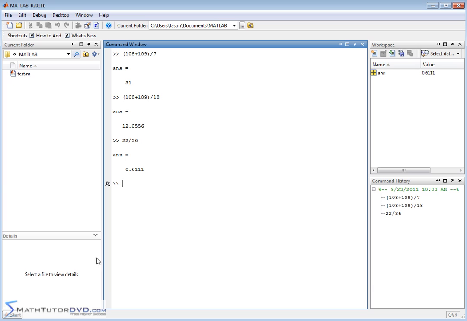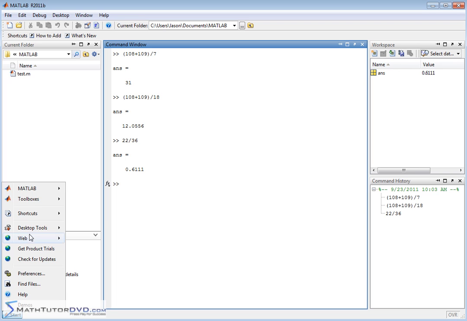So the way you check is, if you notice at the lower left-hand corner, there's a Start menu. If you click that Start menu and go up to the top, it'll say Toolboxes, and when you hover over it, notice it says Symbolic Math. That means that on this computer I have MATLAB installed, and I also have the Symbolic Math Toolbox installed.